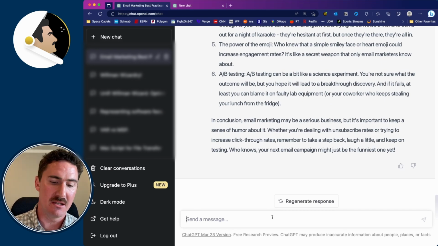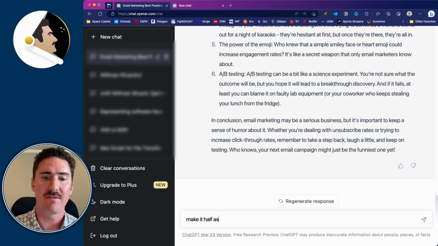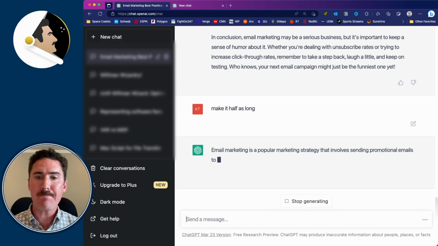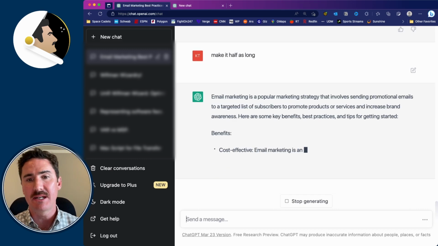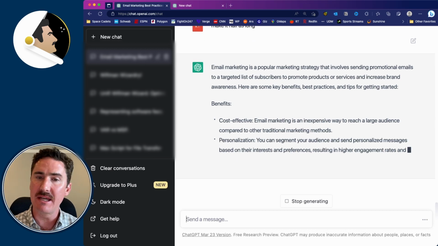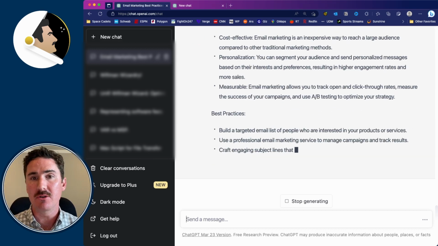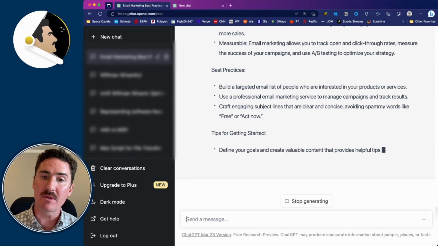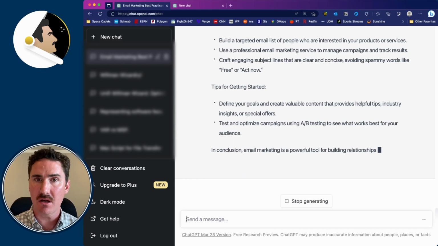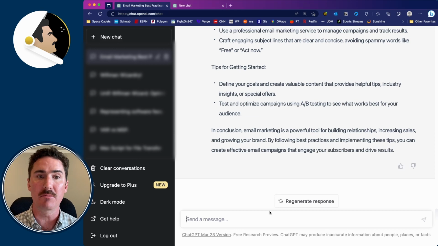So you could say, make it half as long. It's going to re-spit it out. It's going to get to some details. And this is another important piece about ChatGPT. One of the things that it does is it maintains the context of the conversation that you have with it over a long period of time.